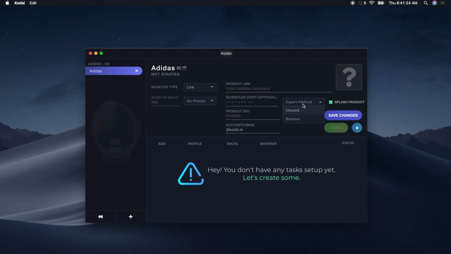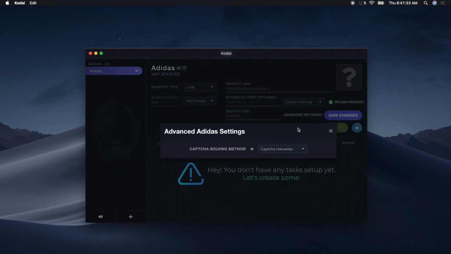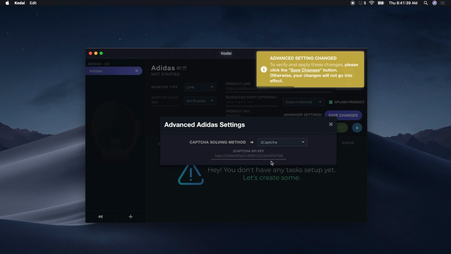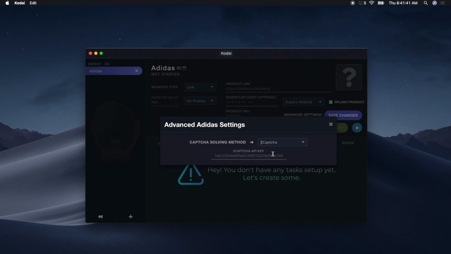For export methods, you can either export to Discord or to browser. Browser is within the bot. Then there are advanced settings. So if it is a release that does have CAPTCHA, you can either do a traditional CAPTCHA harvester, or you can switch to 2CAPTCHA and put in a 2CAPTCHA API that you've set up separately.